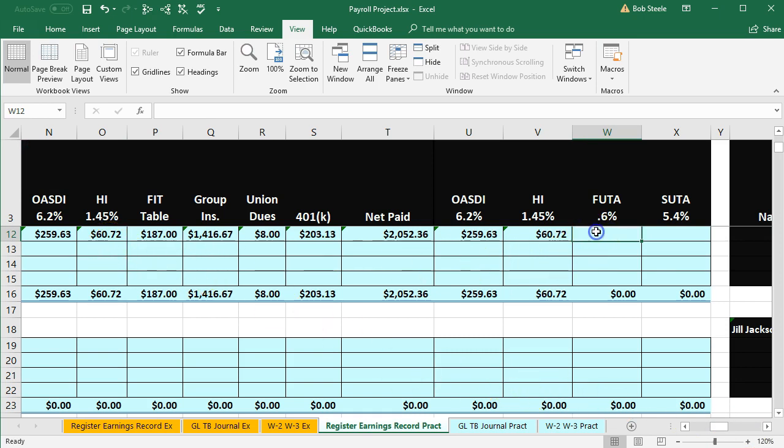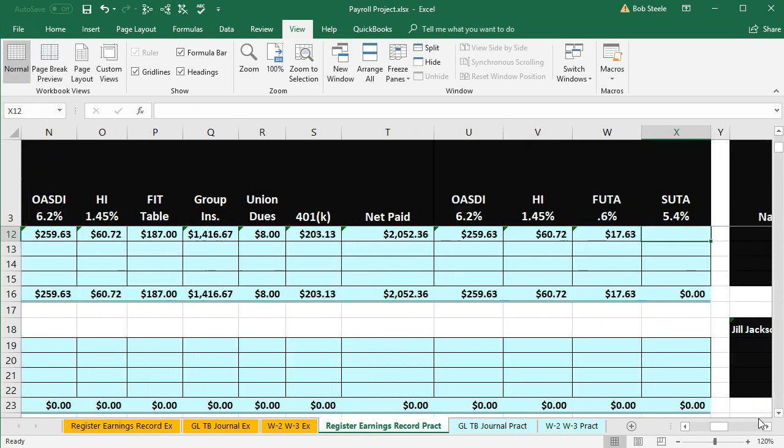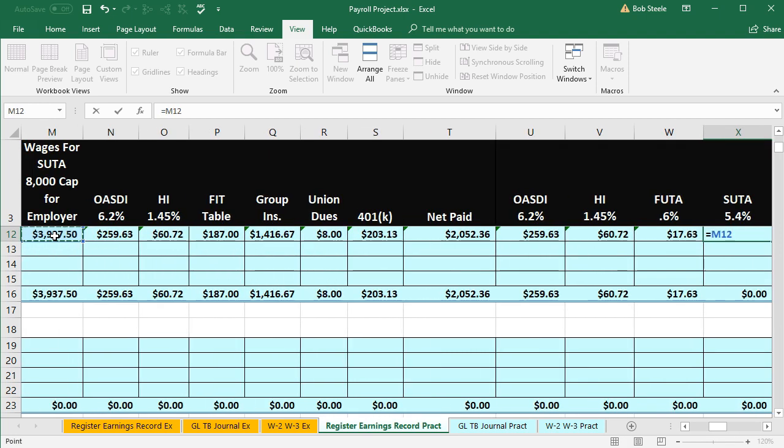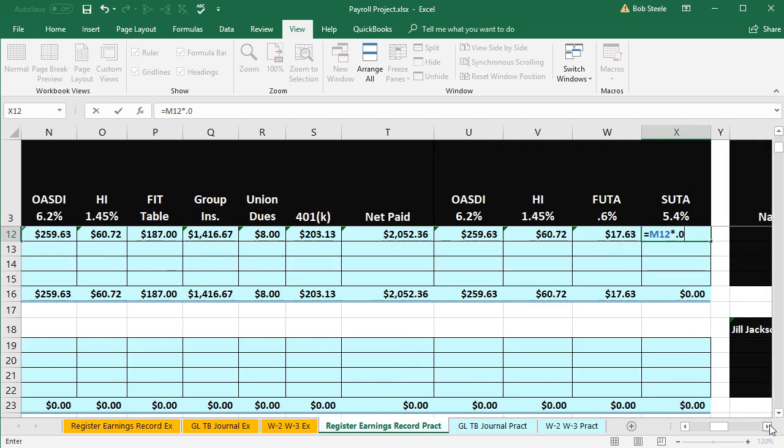And then the FUTA, we've got to take the FUTA wages, which is different than what we calculated in the last pay period. That's going to equal this 2,009.3750 times 0.006, tab, and then SUTA, which is going to equal the SUTA wages, if we scroll back over, which is this one, in M12, times 0.054, and enter. And so there's going to be that information.